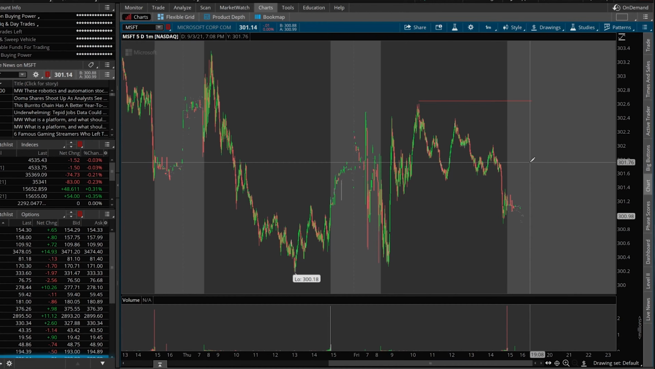Now, if you do have the right extension turned on, you leave it on the default, you actually don't have to click the second anchor point. For example, let's say I thought this was my level of support on Microsoft right here. I could just double click where my mouse is at, and you can see it extends all the way to the right. There was no need to find that second anchor point.